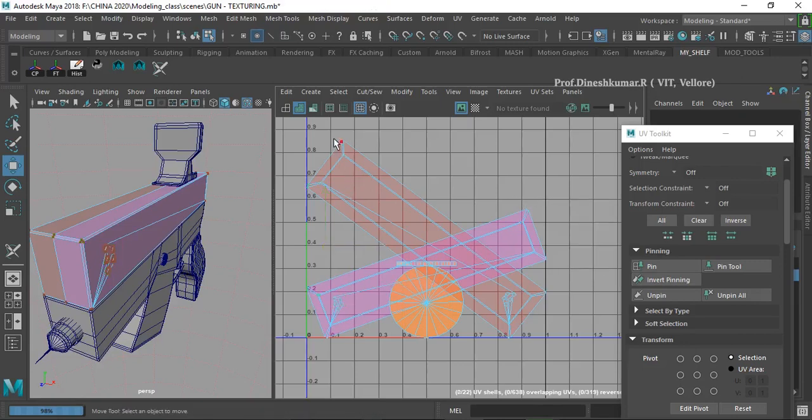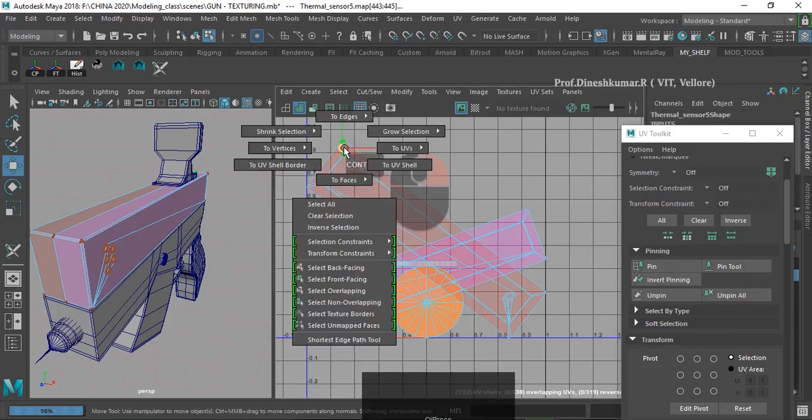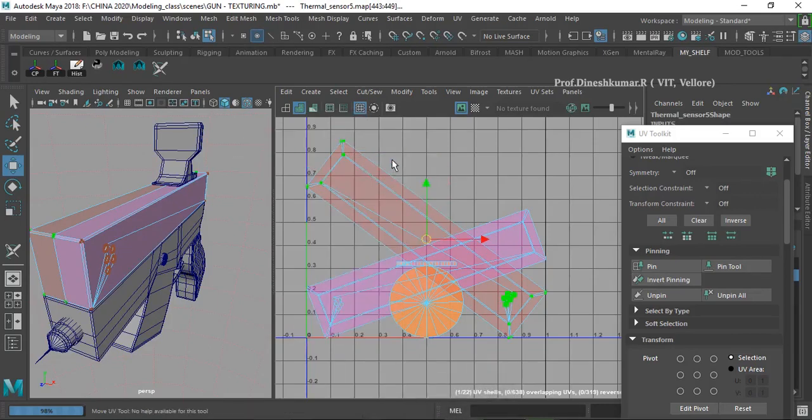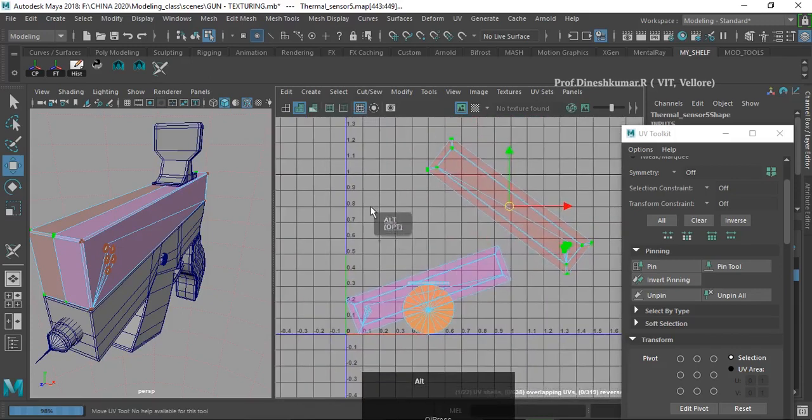So the purpose of this operation is to isolate the objects and move them away from each other. So it is mandatory for you to select only the UVs which are of a single object. In my case, I select this one. Then I hold control, right click. There you go, there's a UV shell. Done. Now select and move them. Good. Now this is good.